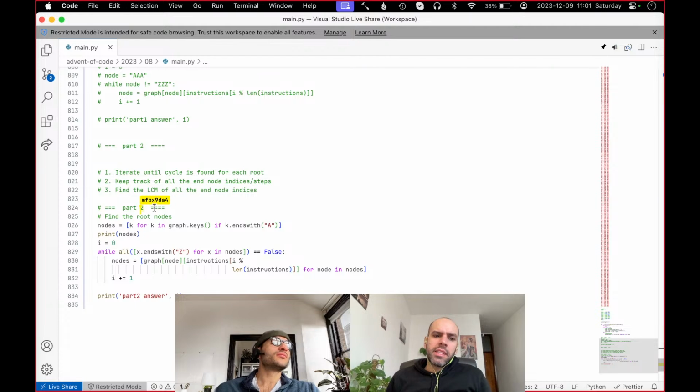And it's not even the least common multiple of all the end node indices. It's not all of them, because you don't want to reach all of them. You want to reach the closest. So let's take a moment here to think this through, because it may or may not be the case that it's possible to use this approach at all.